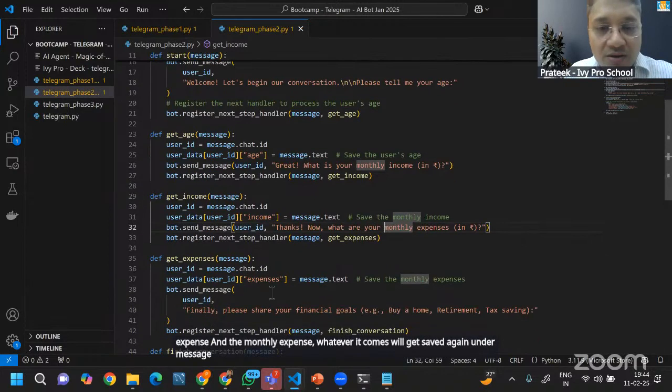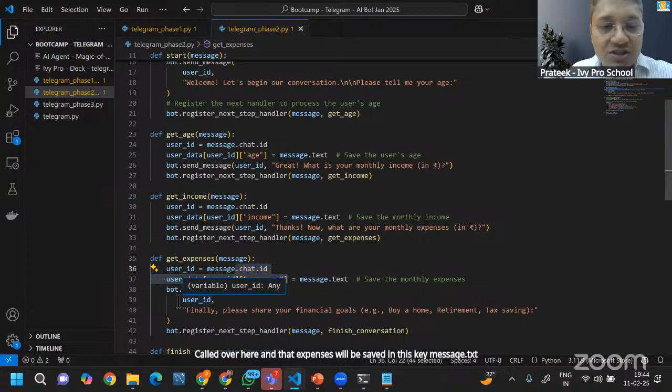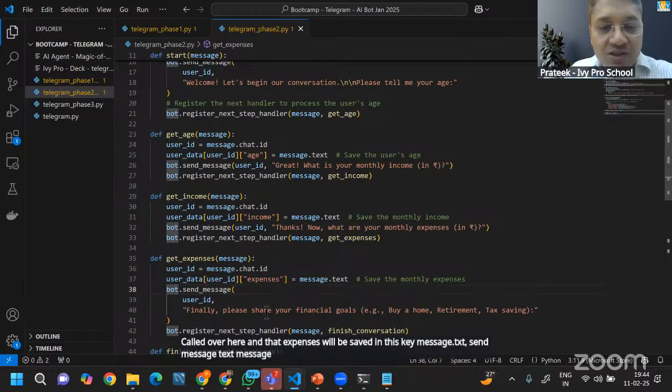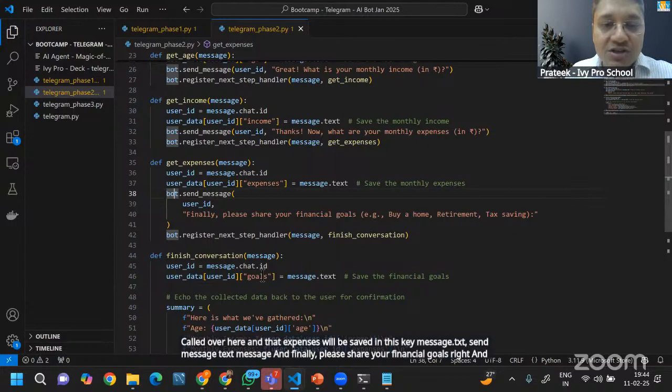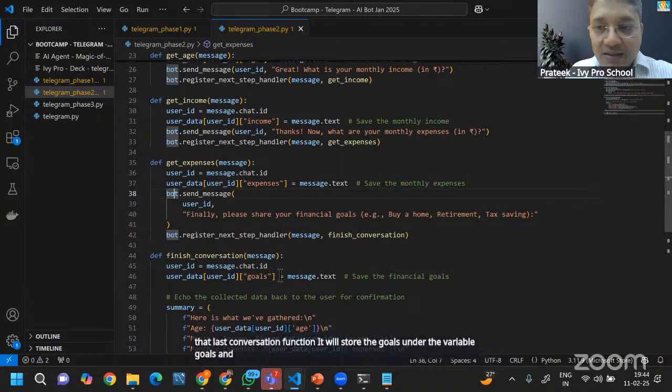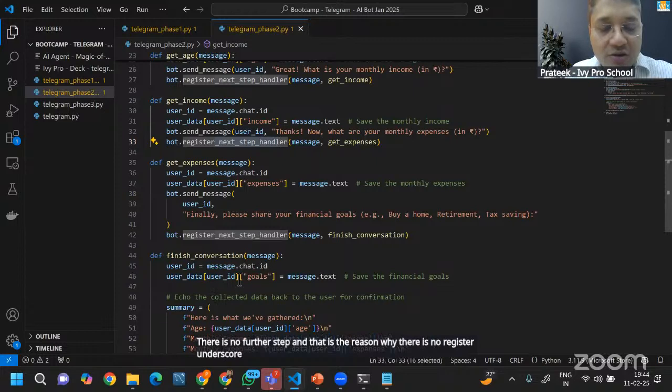Next, the next function is get underscore expenses, which is the function being called over here. And those expenses will be saved in this key, message.text, and send message. And finally, please share your financial goals, right? And that last conversation function will store the goals under the variable goals, and that's it. There is no further step, and that is the reason why there is no register underscore next underscore step underscore handler in this particular function.